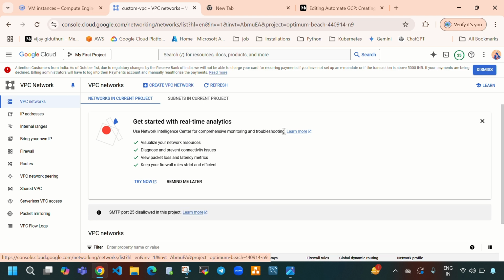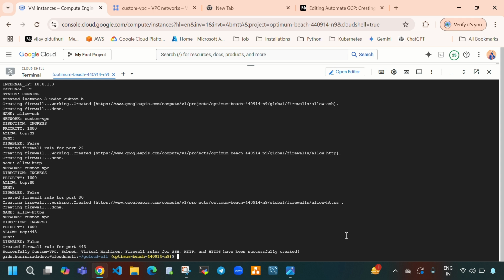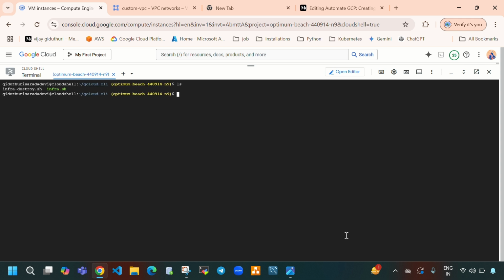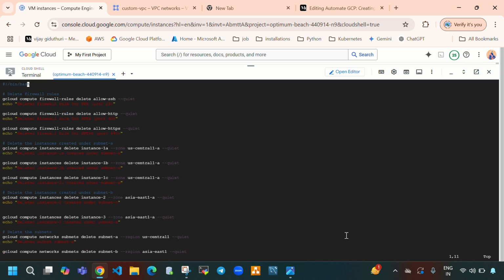Now I'm going to explain how to destroy this VPC, subnets, firewalls and compute instances. Let's clear the screen, ls, and let's open this file, infra-destroy.sh. Let's come to the top of the page. Here you can see, when you create infra using gcloud CLI commands, the commands will be different, and for destroy also they will be different, guys.